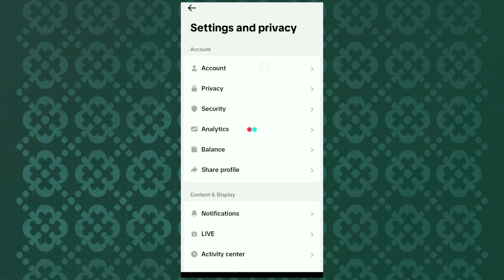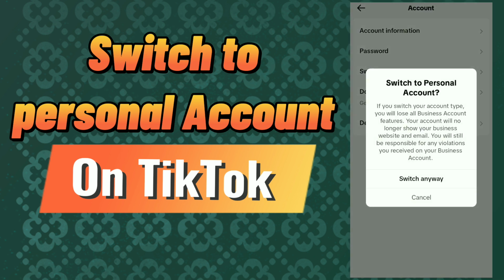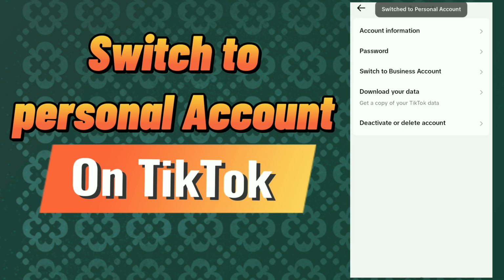Now you have to click on accounts here, and you can see switch to personal account. Click switch to personal account. Switch anyway. When you click in this way, you can automatically switch to a personal account from a business account.